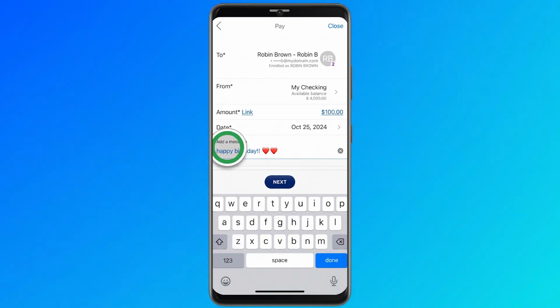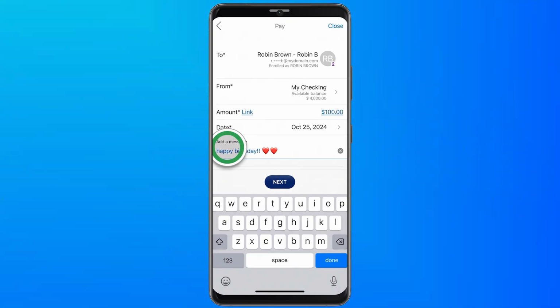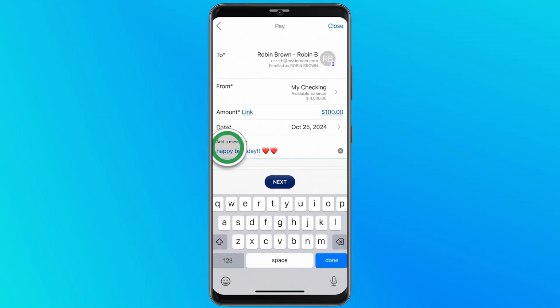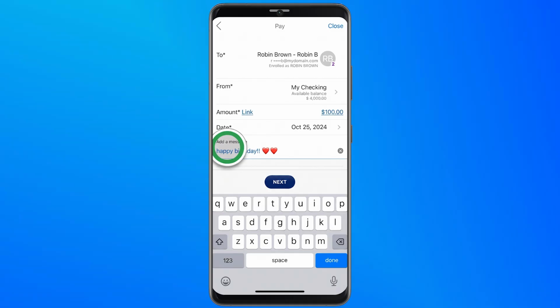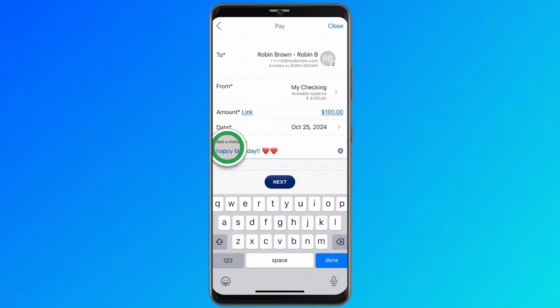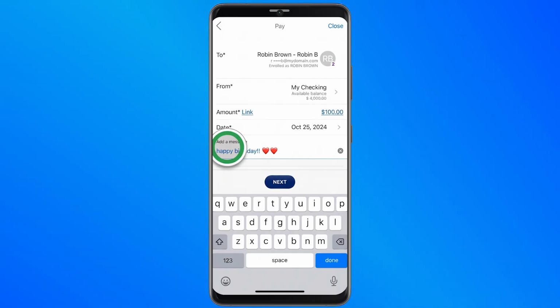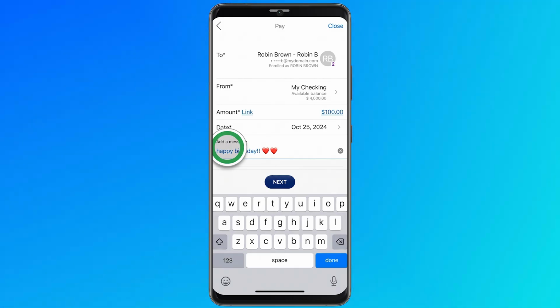Next, type the amount you want to send. Choose the account you want the money to come from, then carefully review all the details on the screen. Make sure the recipient information and amount are correct. When everything looks good, tap Send. In most cases, the money is delivered directly to the recipient's bank account within minutes.